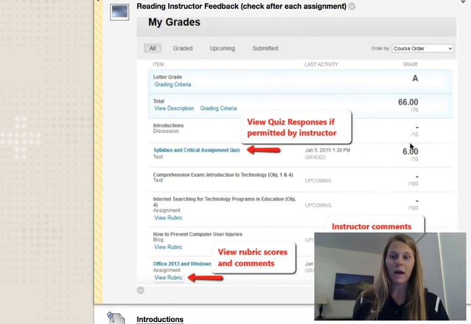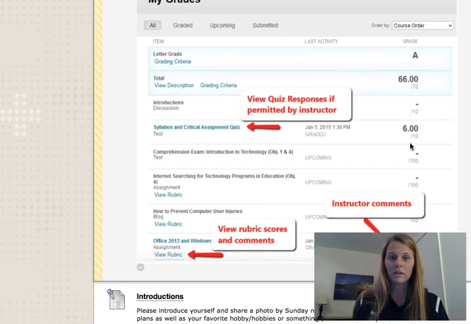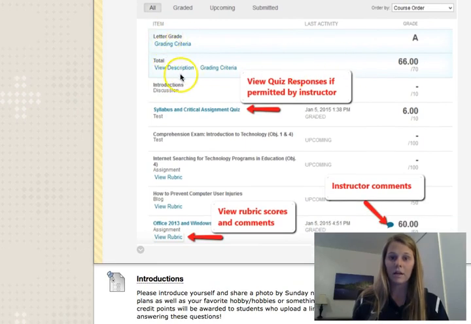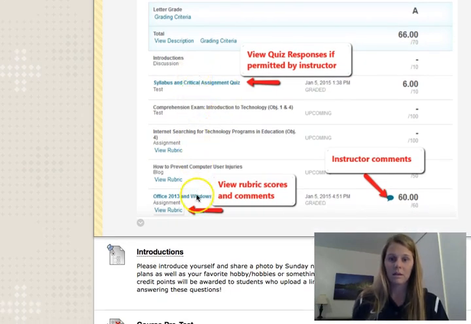Reading instructor feedback. So this is just regarding grades. If you go to grades, you can look down here. You'll see your letter grade in the class. You'll see your total overall points, so 66 out of 70 here in this example. And then you can see your assignments as they are laid out below. And as I continue to put grades in, you'll be able to see your grades online here.